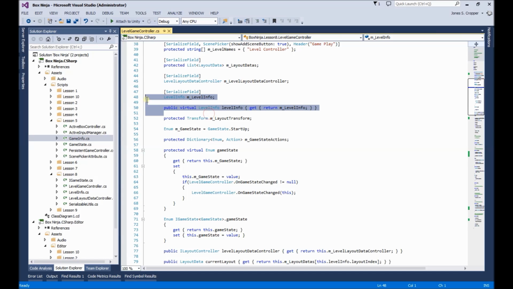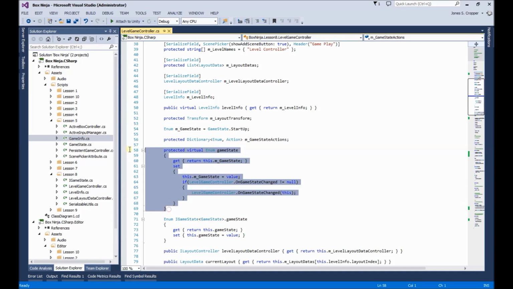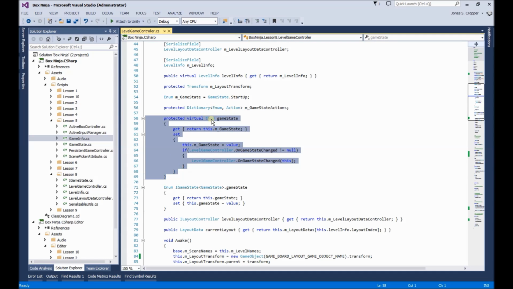So this is where we were. Layout transform, this is defined to keep the game level when it's created, its parent, our game state, and our actions. Action for each game state. It's a dictionary. So each game state will define its own action, its own thing to do. Virtual accessor to our game state, so the derived classes can modify.